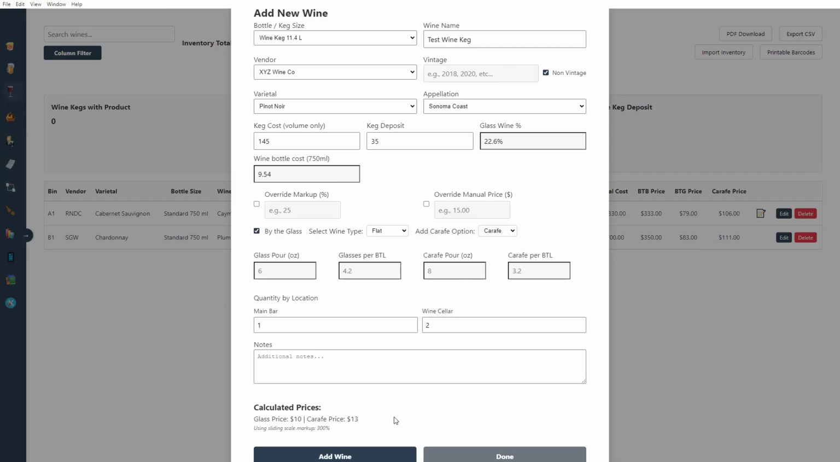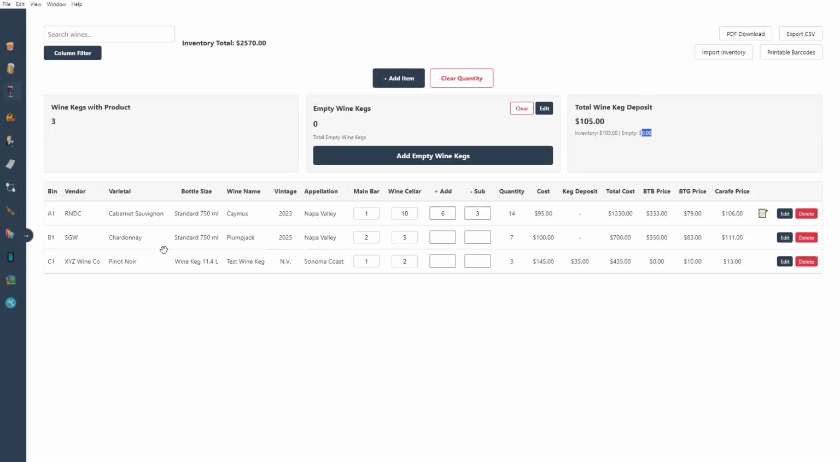We'll kind of leave it as that. I'll have it to where you can adjust the prices later on, but this is a showcase of where your parameters are. So we'll go ahead and click Add Wine, click Done, and you see all your parameters are now fixed in. If you look up here, there's wine kegs with product, 3 on hand. So that shows that you have 3 wines in product here.